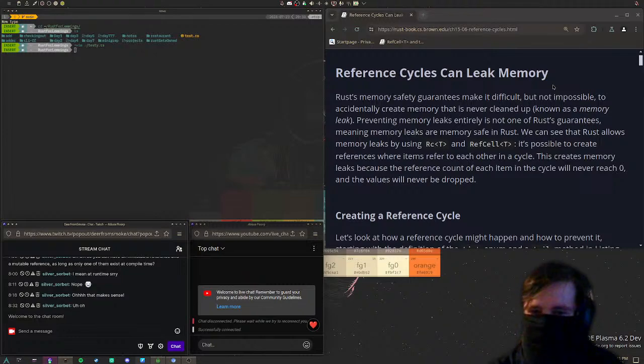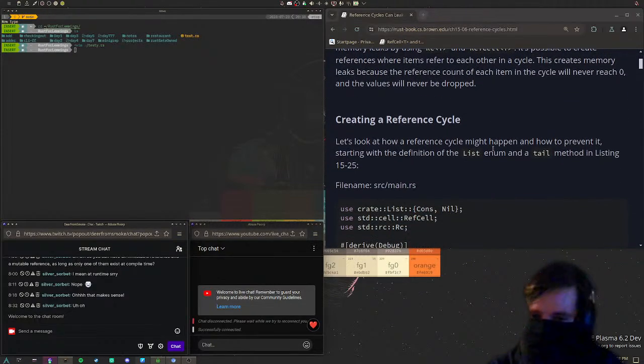We can see that Rust allows memory leaks by using Rc and RefCell. It's possible to create references where items refer to each other in a cycle. This creates memory leaks because the reference count of each item in the cycle will never reach 0. The value will never be dropped. Well, yeah, okay, that is reasonable. I mean, that's on the person making it to make sure that you clean up. Well, if there's still a reference, it's likely still being used. Don't have dead code.